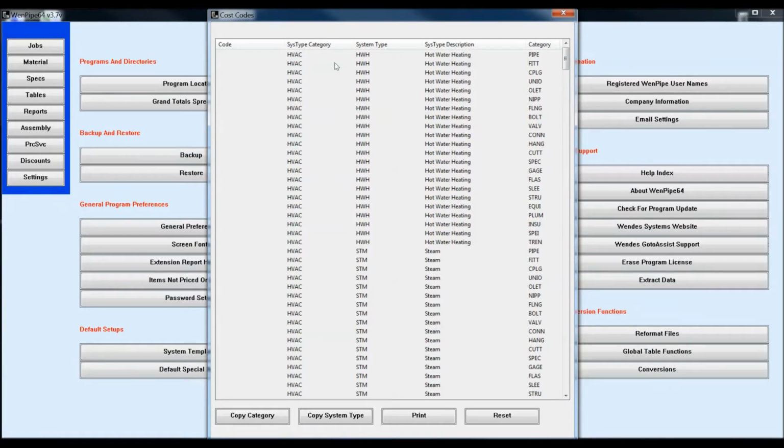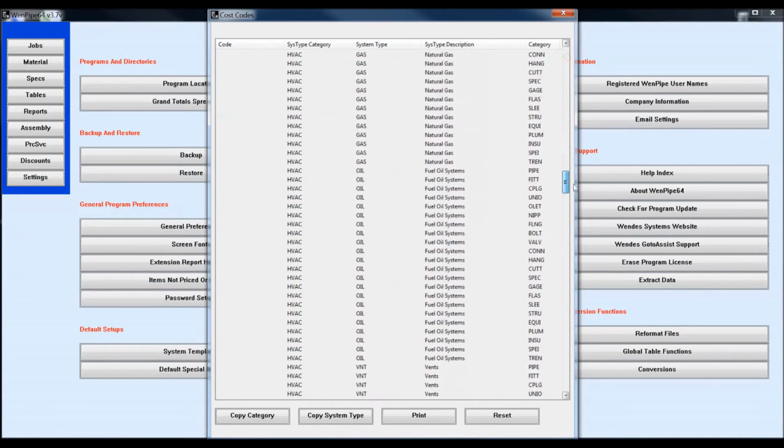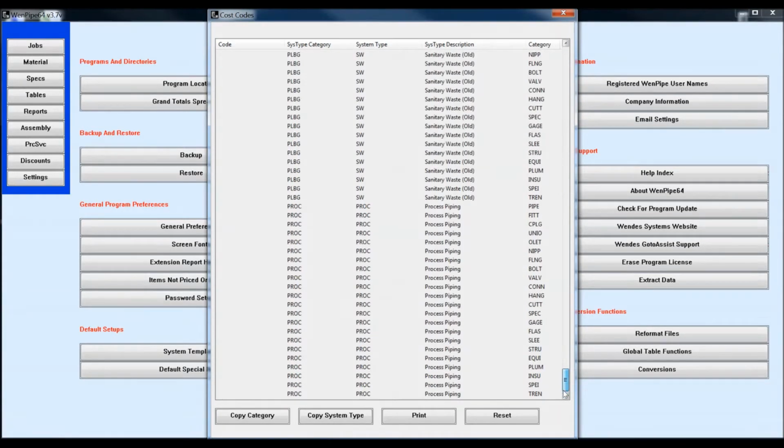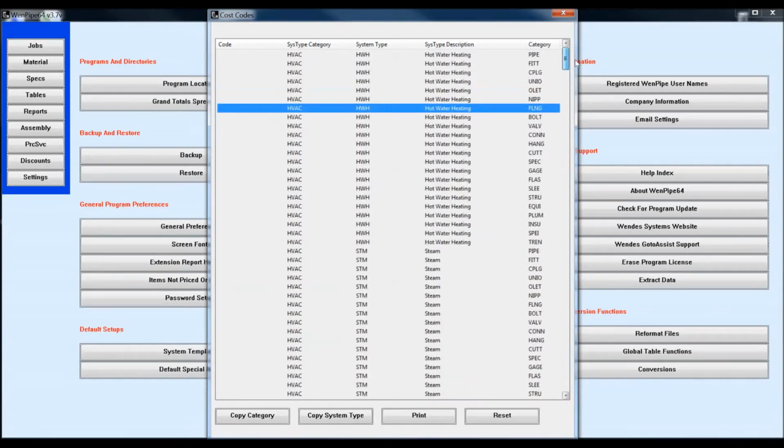So in other words, you've got breakdowns of all your HVAC and then your HVAC system types. And then for each one of those system types, you've got all your categories of piece types: pipe, fittings, couplings, unions, outlets, nipples, flanges, so on and so forth. And so every single system type for HVAC, plumbing, and process, they all are listed here.